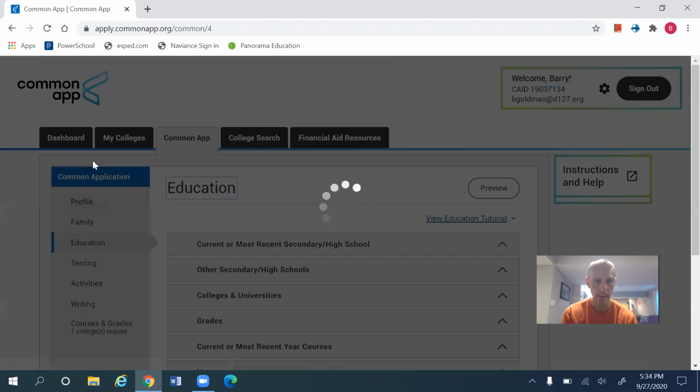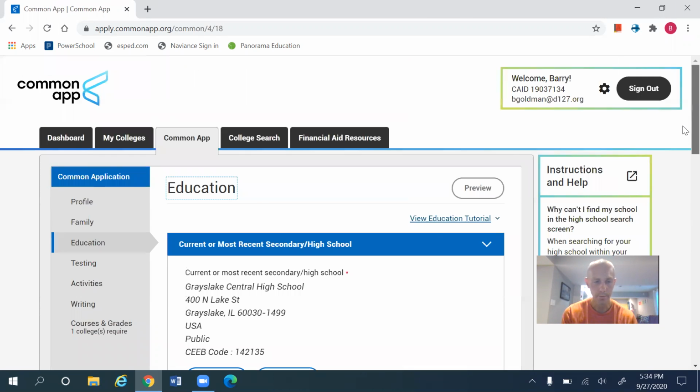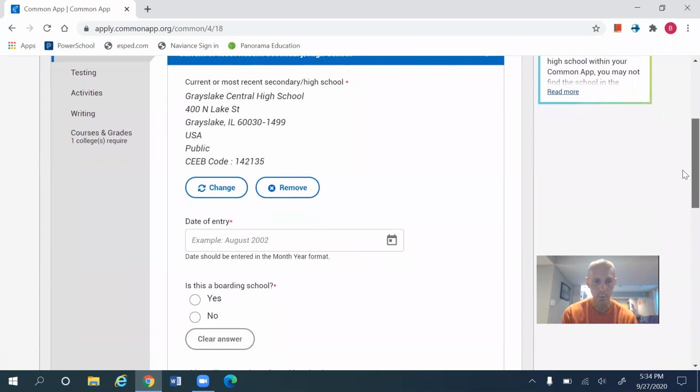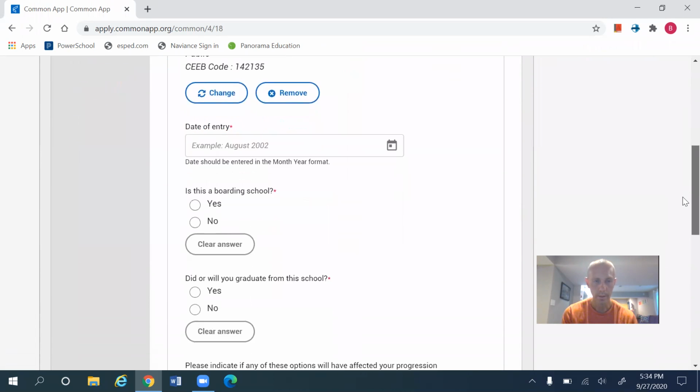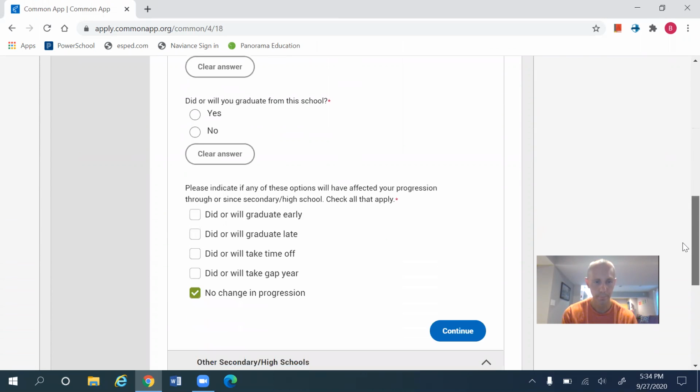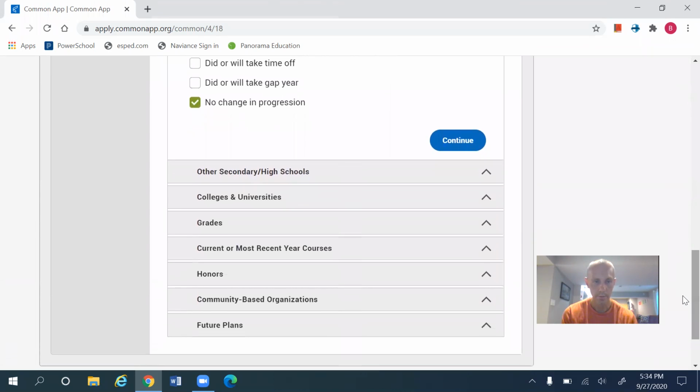Under education, I want to highlight a couple of points. The most important being you need to start by adding Grayslake Central as your school. Your date of entry is when you began as a freshman. As you continue down the list here, if you are a transfer student and attended any other high schools, be sure to include those under other secondary high schools. If you received any dual credit college credits, be sure to add those under colleges and universities, and then grades.